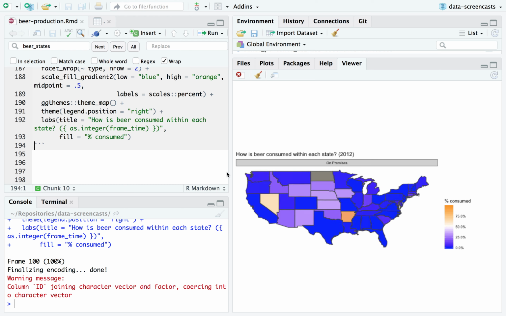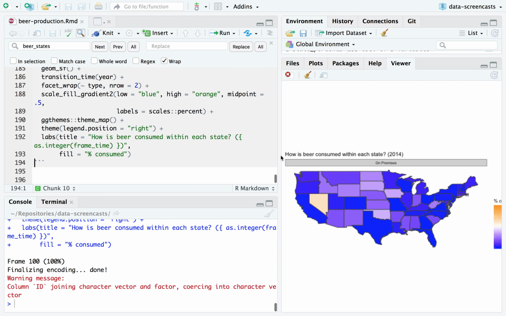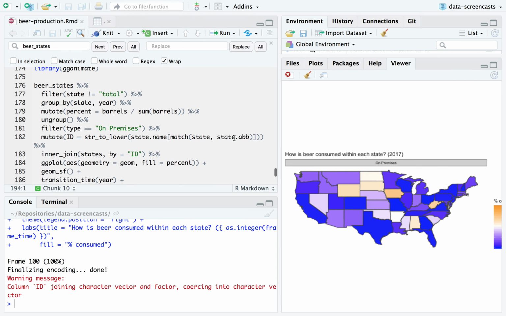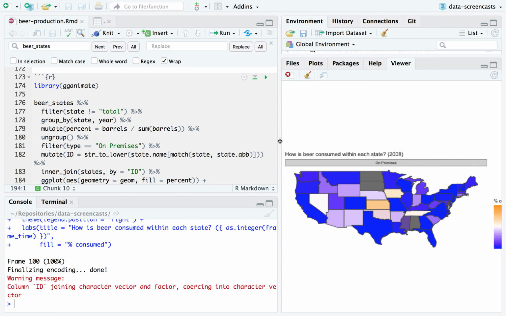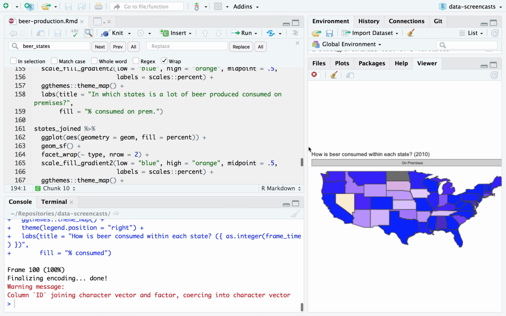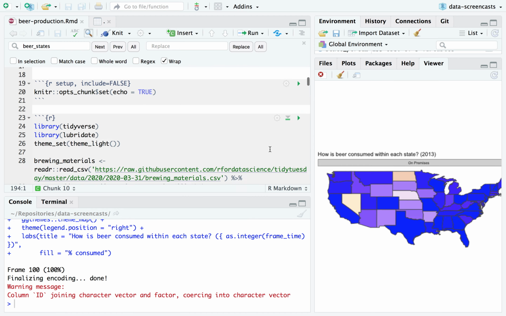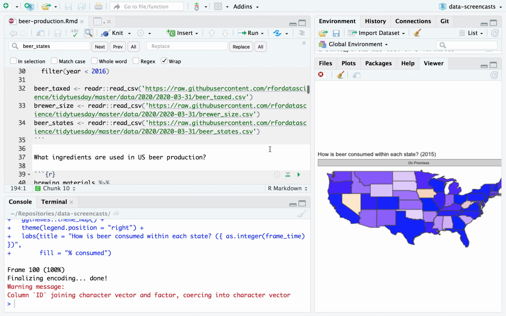So that's the setup that we had. We could have done this on every facet. I'm not going to do that. We did what we needed to in terms of creating an animated choropleth. All right, so that was a bunch of visualizations of beer production over time.